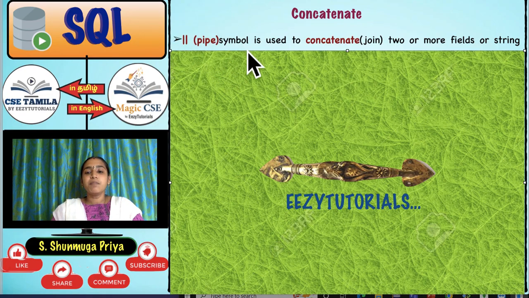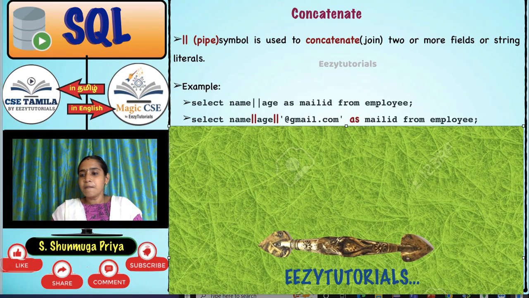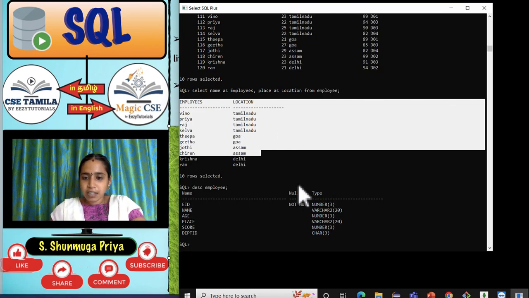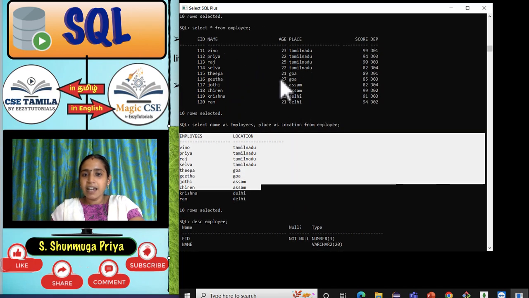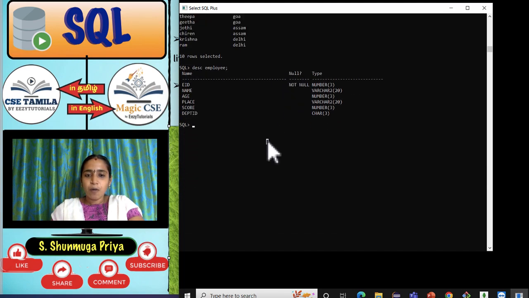So this pipe symbol is used for performing concatenation, that is joining something. You can join two columns, or you can join a string literal along with the column. Whatever you want, you can make. So we'll see some example. The same employee table I am considering, I would like to join the name and age together. I want to perform concatenation. So select name, the pipe symbol, age, from employee.